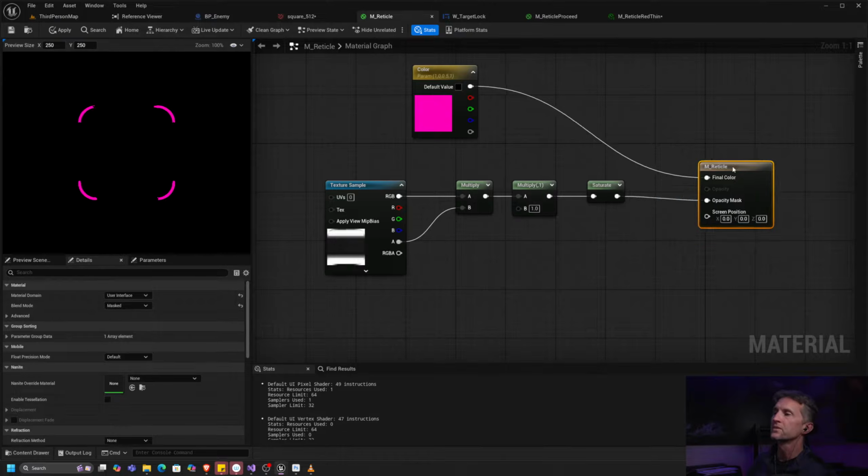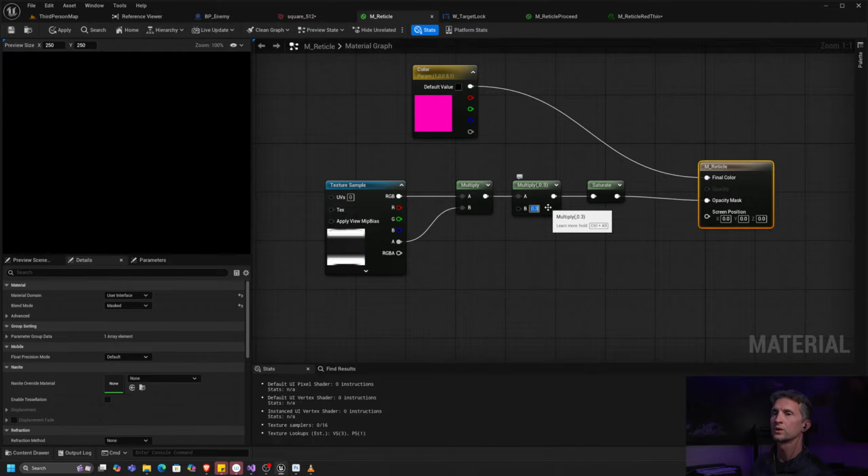Okay, this is important. We can use this to make this smaller or larger. So if we go 2, you can see it growing, 4, 0.8, 0.5. See how it's shrinking and growing, 0.3.